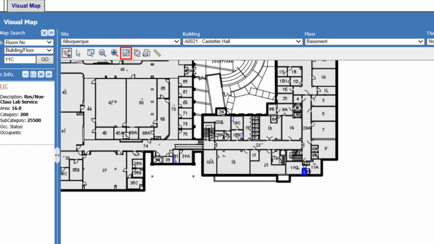Zoom to extents. This will zoom out to a distance where you will be able to see the entire composite map image, including all floors. Reload. This will refresh and redraw the visual map from the AutoCAD file.